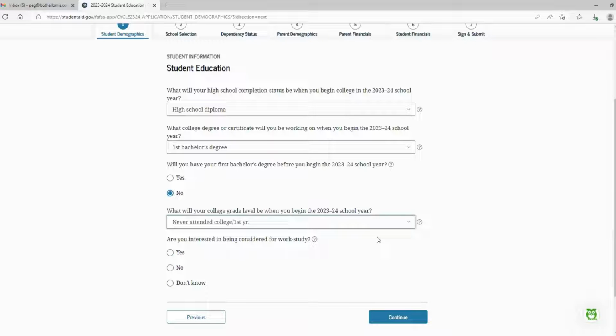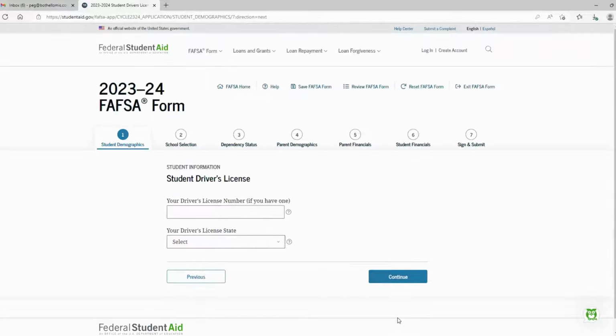Are you interested in considering work study? This is a very important question to answer yes to. Even if you're not sure, you don't think you want to, just answer yes, because then you will have the option if you're eligible for it. And a lot of kids are not eligible for it. So just mark yes there so you have the option. You're not obligated to do work study and you're not guaranteed a job. So just mark yes there so you have all your options open. This question is not required.